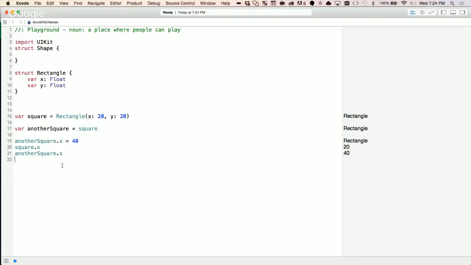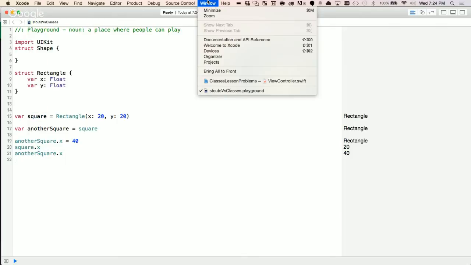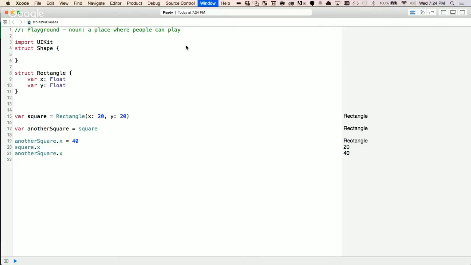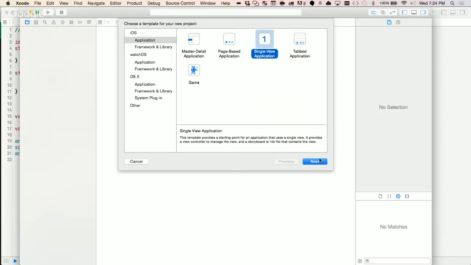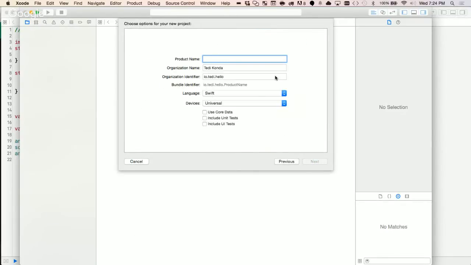Let's get to work. Let's create a new project. This will be a single page app, and we'll call this fact generator.